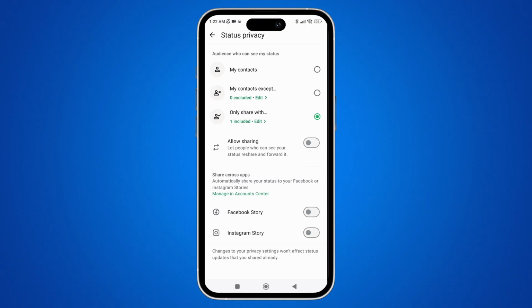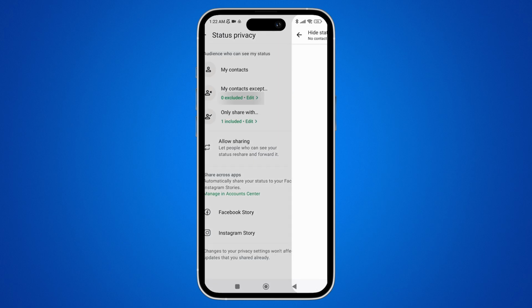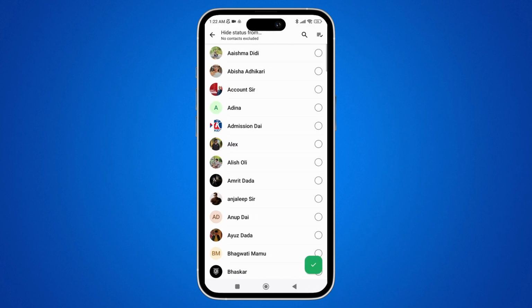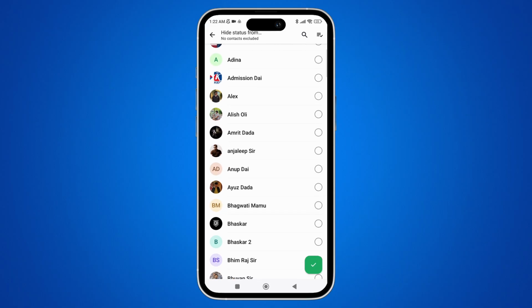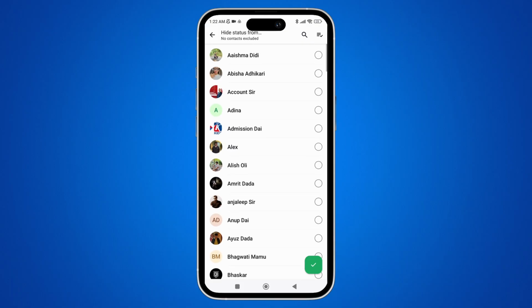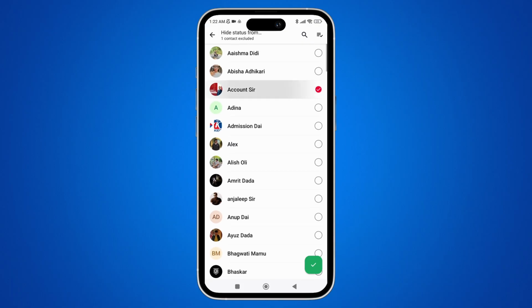In this section, under Who can see my status, you have to select the My contacts except option. Once you have selected that, you can just tap on the Edit option just under that option. In this section, you can simply scroll down and select the contact that you want to hide your status from.